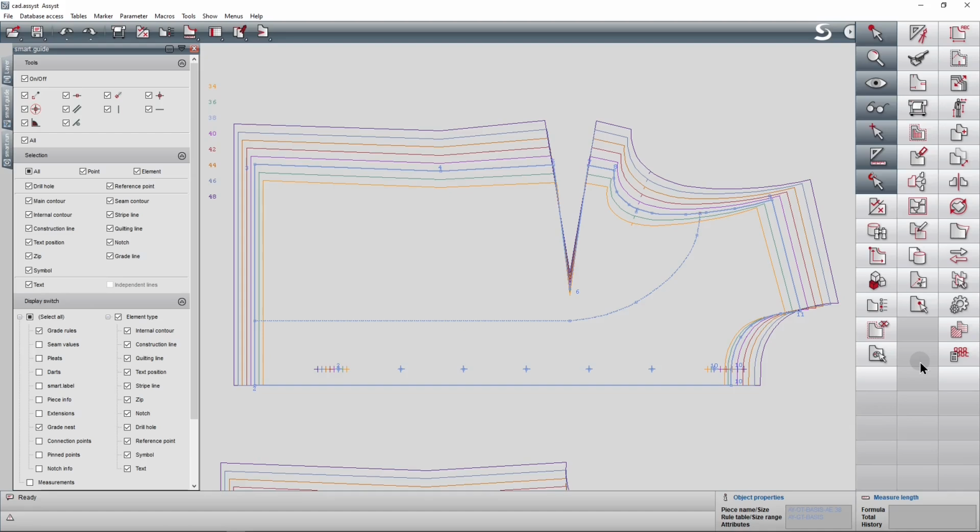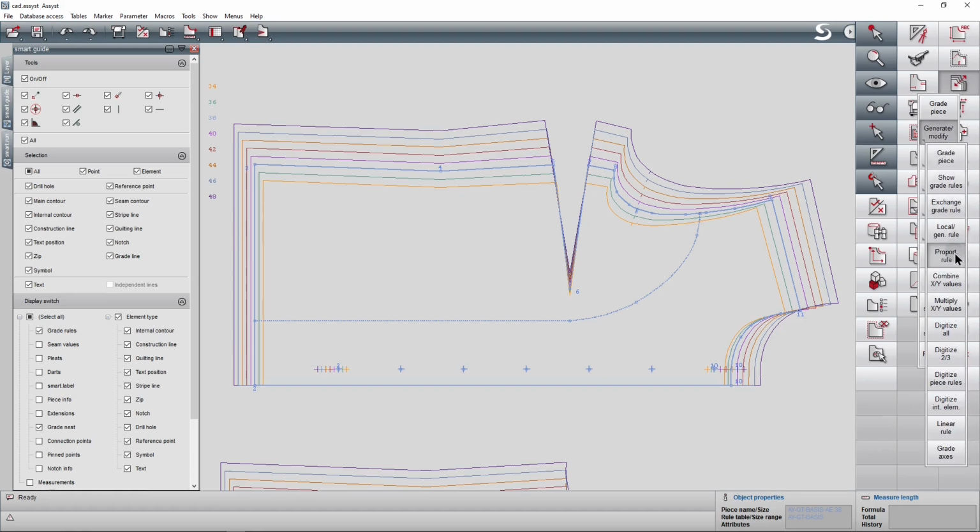If you want to create a proportional grading, use the function grading generate modify proportional rule. You have an ungraded data point and you have two graded data points. That is all that you need. You start by highlighting the ungraded data point. Make sure that the right element is highlighted.